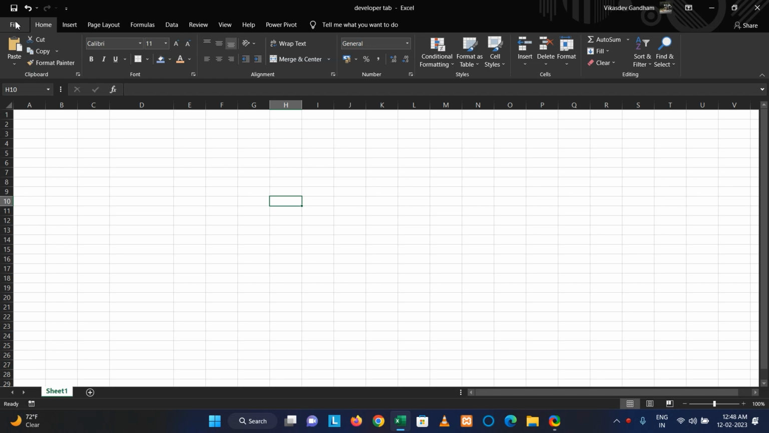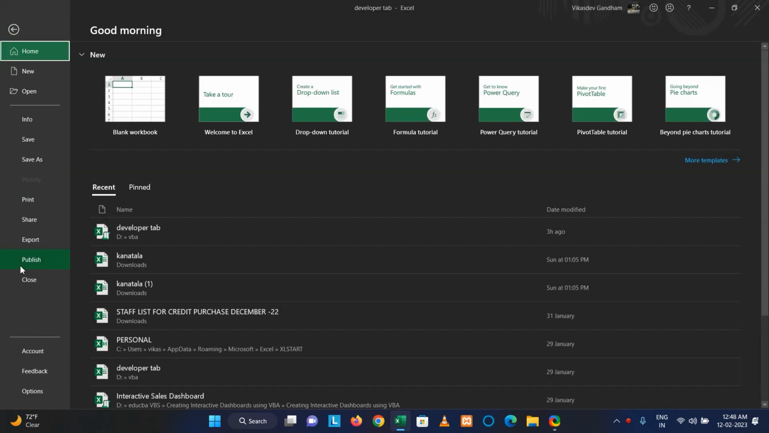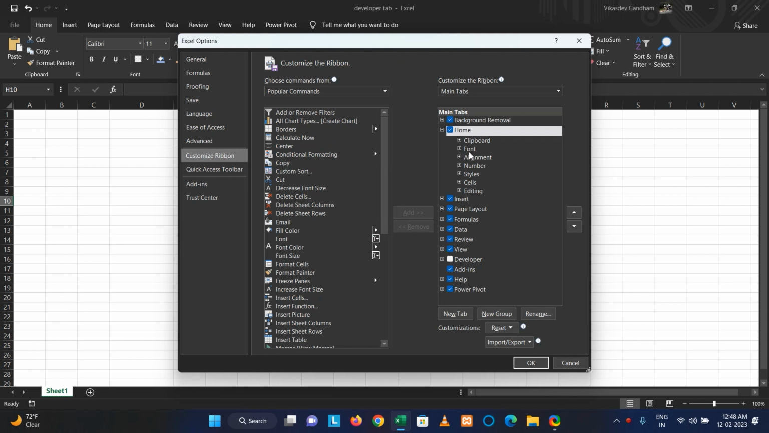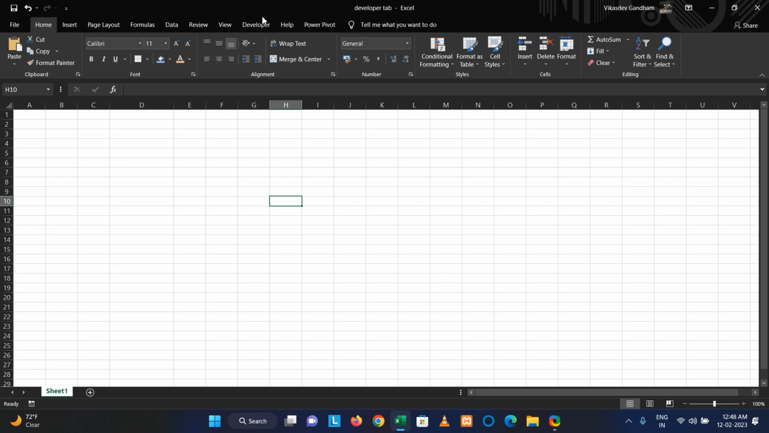So I'll explain. Go to File, click on Options and go to Customize Ribbon, and here you will find the Developer button. Click on the checkbox and press OK. So you'll find it here. Okay, so we'll see how to write the first macro.